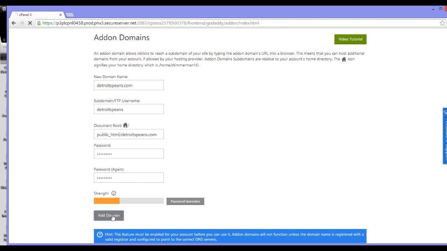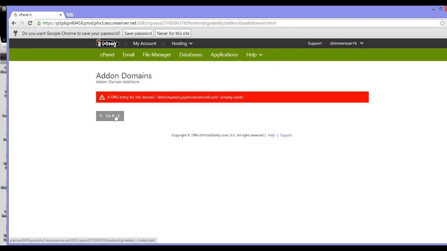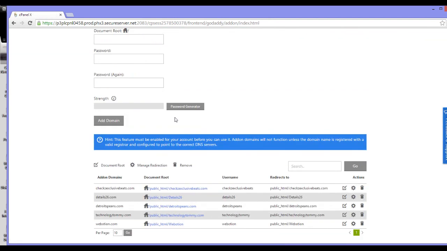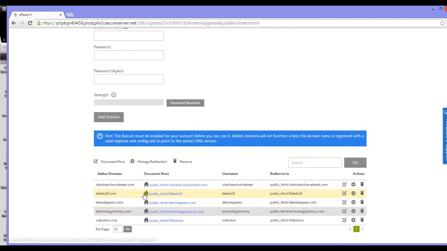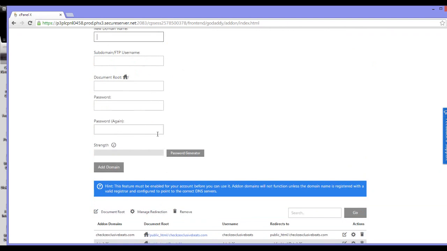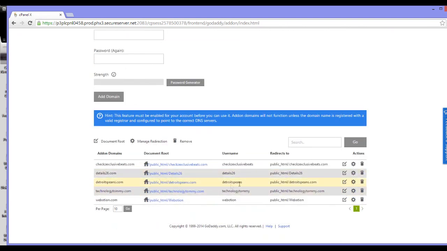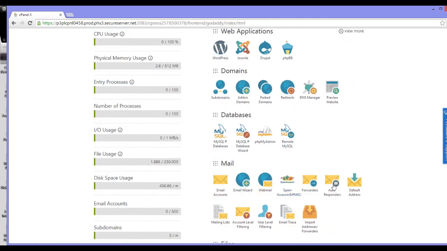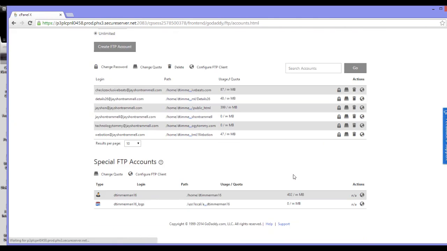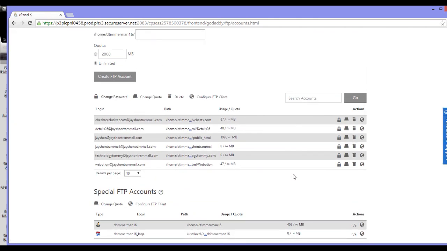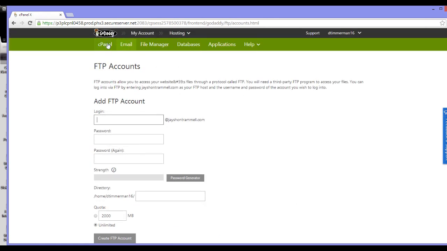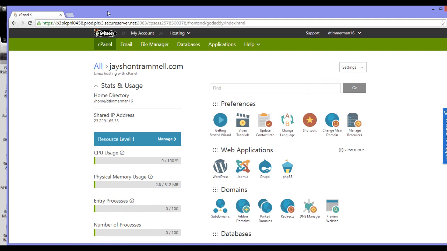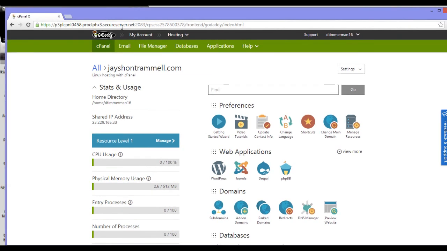Then click Add Domain. Note, adding domains to your cPanel account simultaneously creates FTP users for the domain name. This FTP user has access to the domain name's document root and all of its subdirectories, so you can upload your website. You can check out my video on how to connect to an FTP account server and upload your website contents by clicking here or following the link in the description.